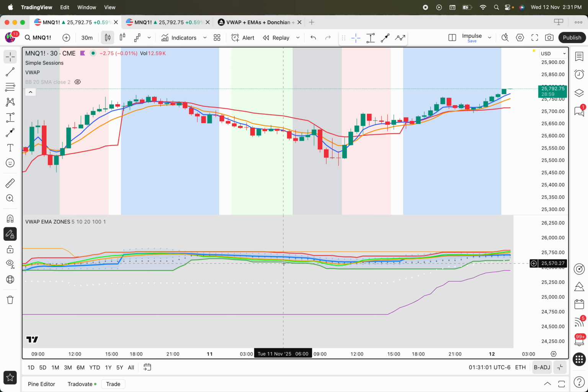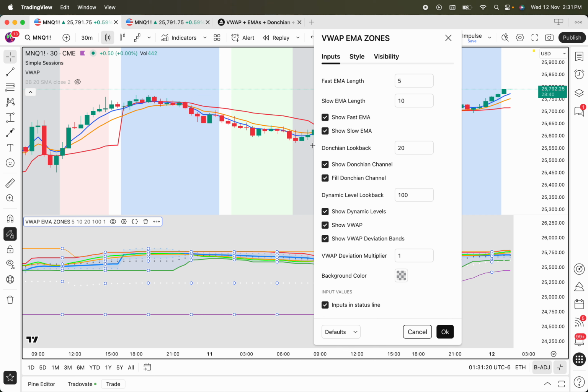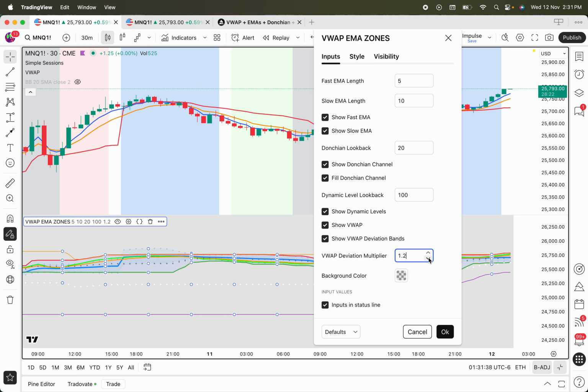What I wanted to do was to get these indicators on the chart down here into one indicator. On the chart I currently have VWAP and 2 EMAs, and I've taken them down here, but I've actually extended the use of this indicator. So there's a lot going on, but it's all just basic stuff. On this indicator we have EMAs, a Donchian channel, and dynamic levels, and we also have VWAP deviation, which you can change. You can go from one standard deviation up to 2, whatever you need to do.